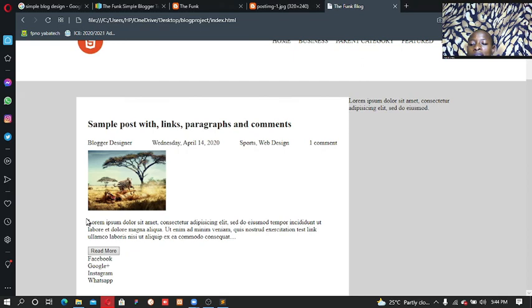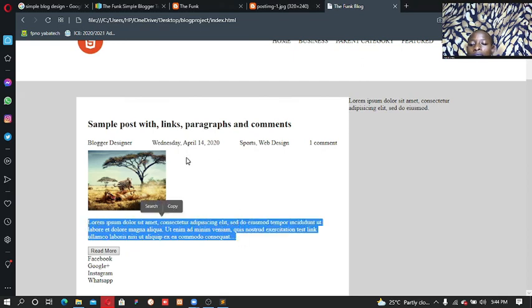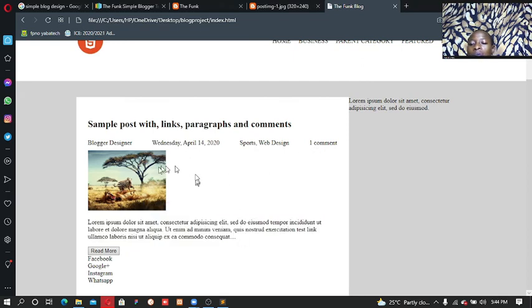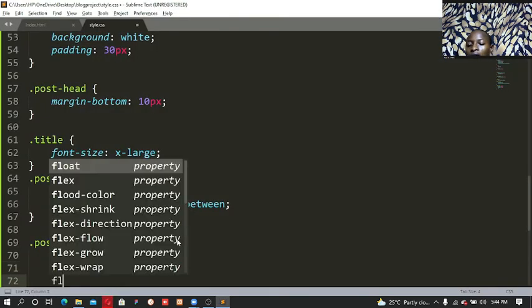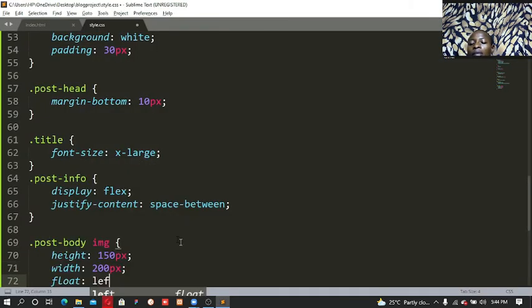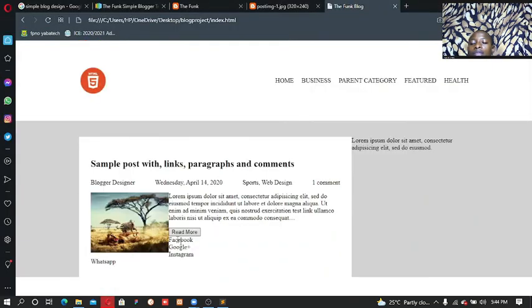We want this text to come right this side, so we are going to float our image to the left. We're going to use something that we call float. If I say float, then I pass left. If I refresh that, you can see that everything else is coming right after the image, beside the image.